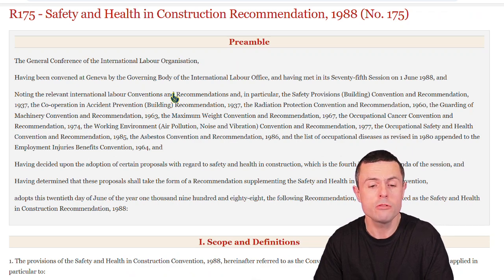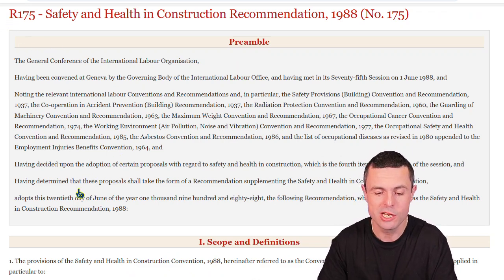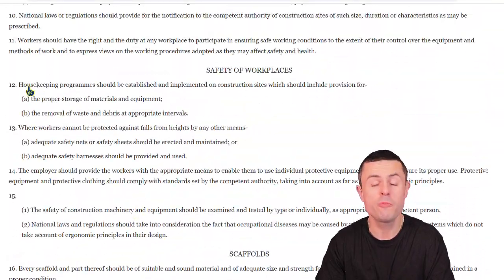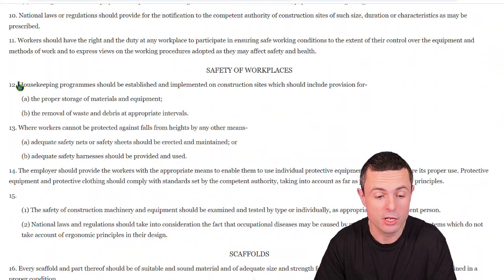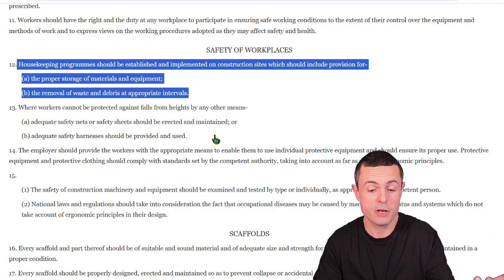If you're in construction, we have a construction convention, we have a construction recommendation, and you'll probably find if you scroll down here, you'll probably find at some point something which can be used for slips and trips. And here we have housekeeping programs. There we are, proper storage, proper removal of waste. Great stuff. You can use that for your trip hazards perhaps.